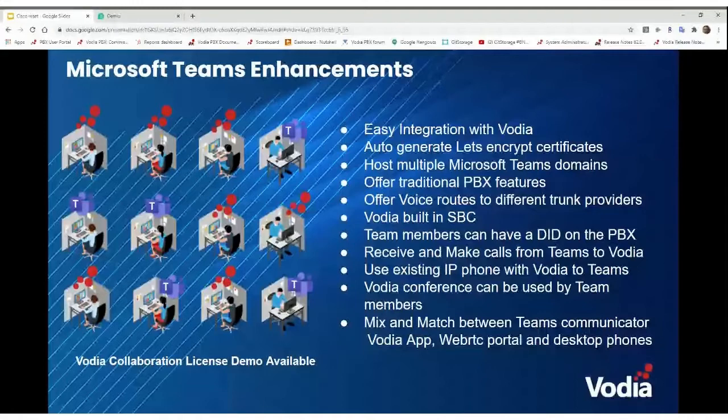The Teams members can have a DID on the PBX as well as non-Teams members. One of the key features is being able to receive and make calls from a Teams member to a non-Teams member and vice versa. And you can use your existing IP phone with Vodia to call a Teams member. Also, conferences can be used by Teams members, so the conferences can be built with both Teams and non-Teams members present in that same conference. And as a user, they can mix and match between using the Teams communicator, the Vodia app, the WebRTC portal, and desktop phones.